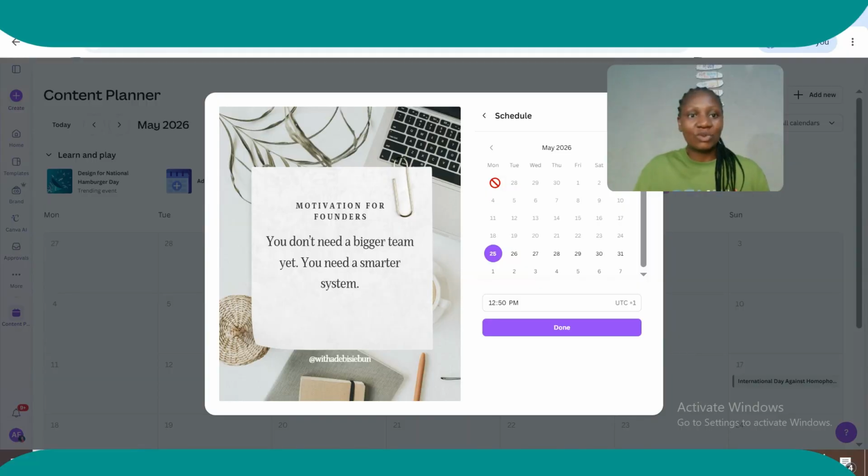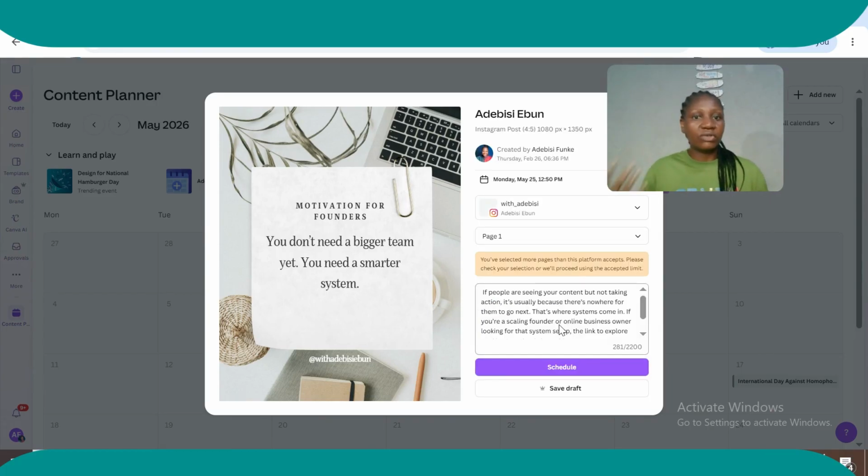I might decide that I want to change the day. Maybe I want this to go live on the 26th. That's what I'm doing there. I click on the day, then I can change the time. Maybe I want it to be 3 p.m. That's 3:50 p.m. And I might decide that I want it to go live earlier, but I actually want this to go live today at 12 noon, 12:50 p.m. Then I'm going to click on done.